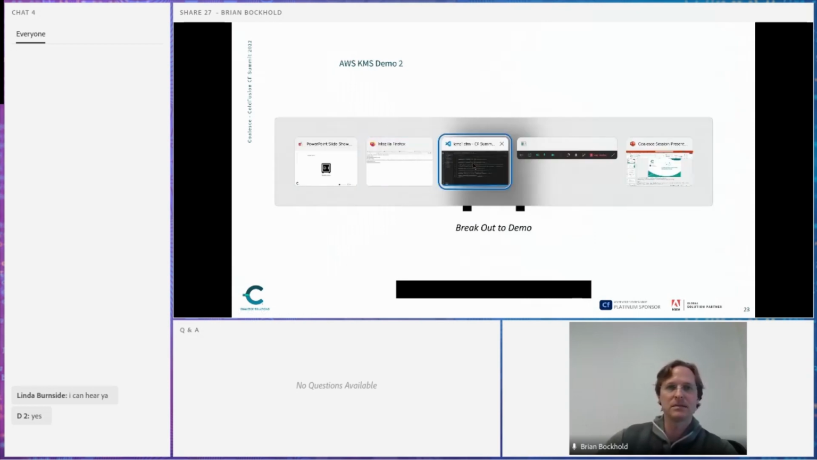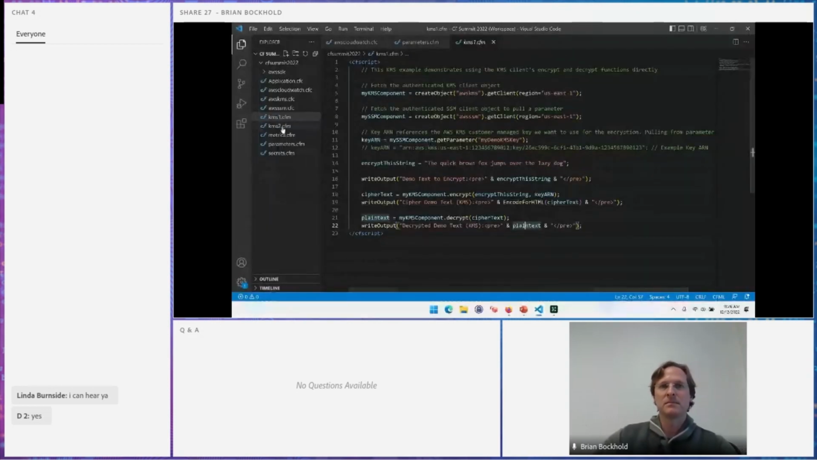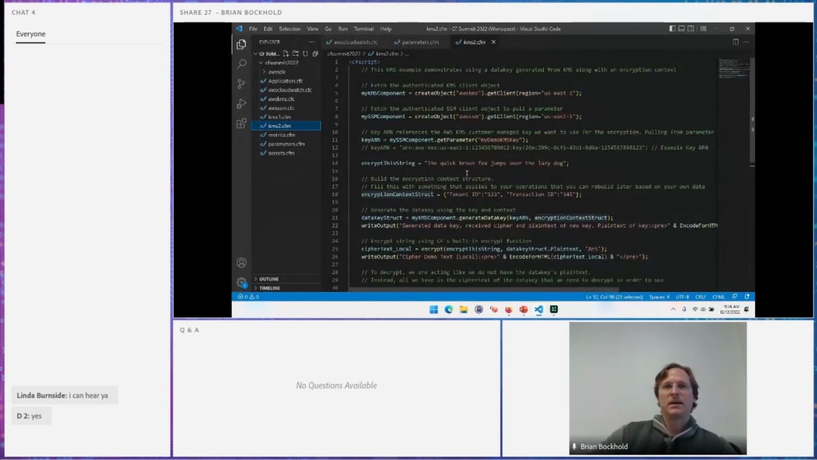And let's go over the demo for this one. All right, so similar process for the beginning. We have our KMS client. We have our SSM client. We have the key we stored in the parameter store. We're going to encrypt this string again. We have our encryption context, which in this case I made up to be some tenant ID with a transaction ID. So if this doesn't match, I can't decrypt, is the overall goal.